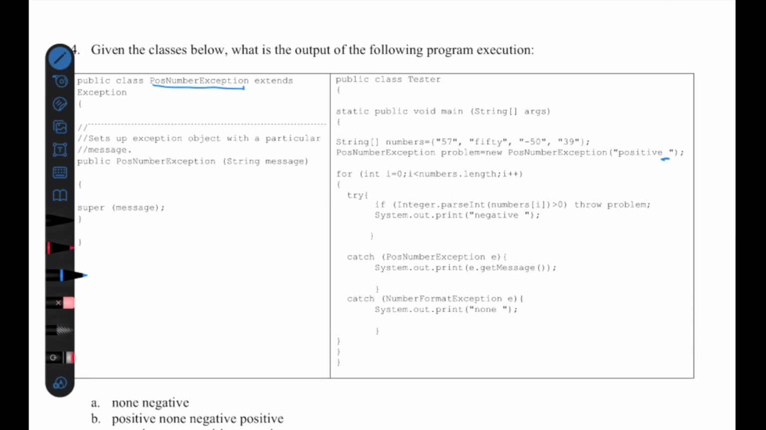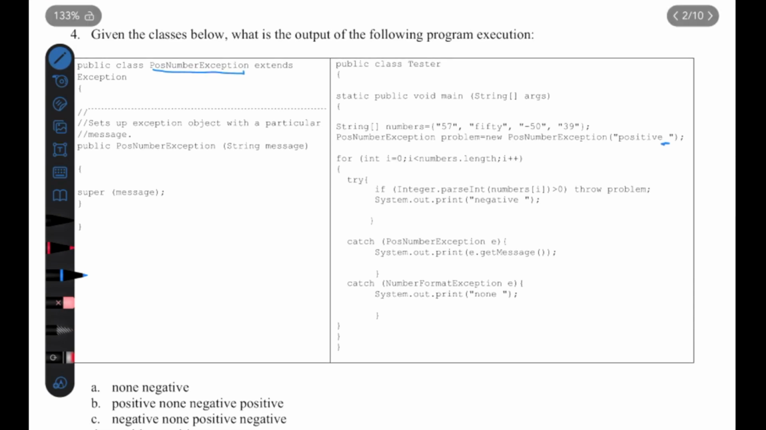We have a for loop. For i equals 0, i less than numbers.length, so this is a normal loop. We're looping through the entire numbers array. And then we are trying some potentially dangerous code, and then we're catching. We have 2 catches. So the first one, we're just catching this specific exception. And if that exception is not of that type, we then try and catch this other specific exception.